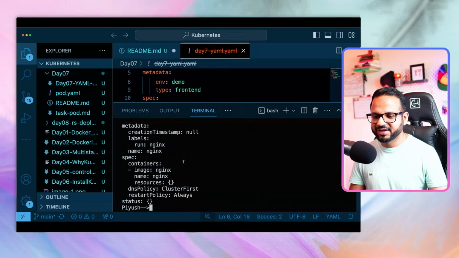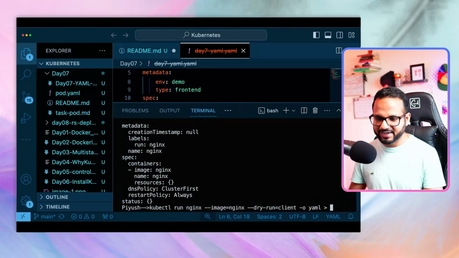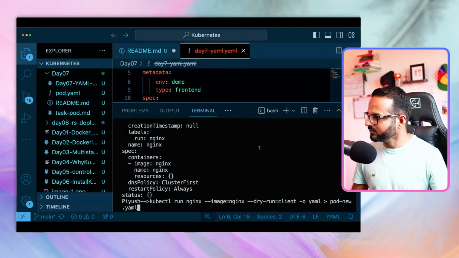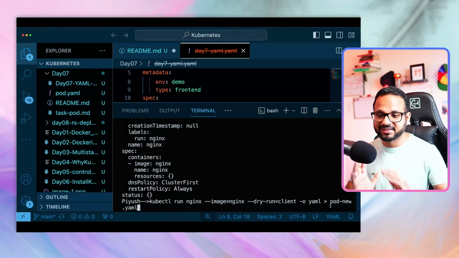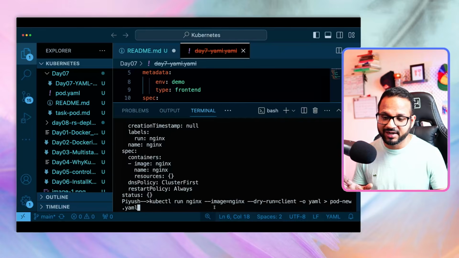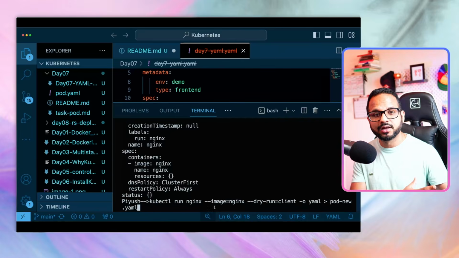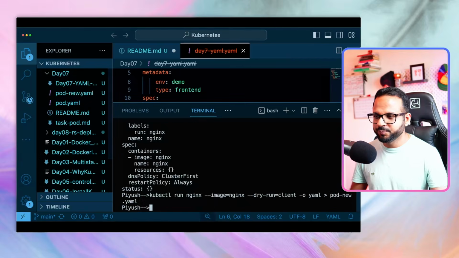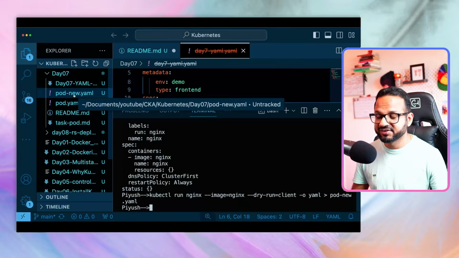And you can then redirect it to a YAML file, let's say pod-new.yaml, and you have to use this greater than sign to redirect the output of this command, the entire command, to a new file. So pod-new.yaml and hit enter. Now pod-new.yaml has been created.